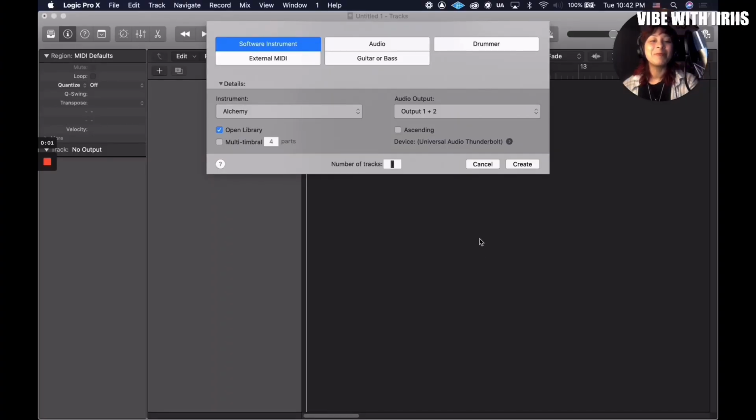Okay, here we go. Okay, we're back. So as soon as you open Logic Pro X, I didn't have to say the whole name like that, but yeah, as soon as you open Logic up, you're gonna see this. We're gonna create 2 software instrument tracks. So just type in 2 here and enter.